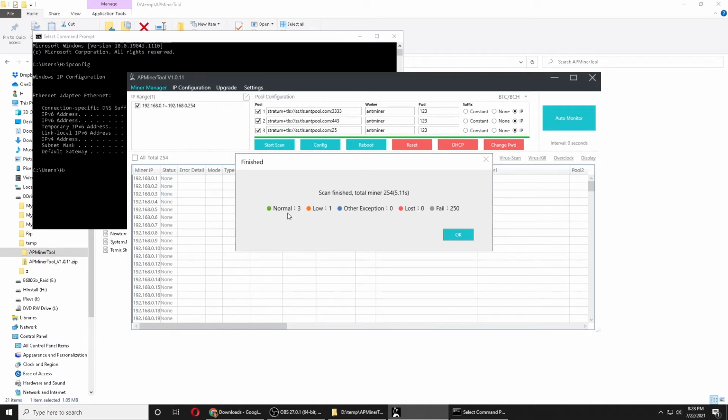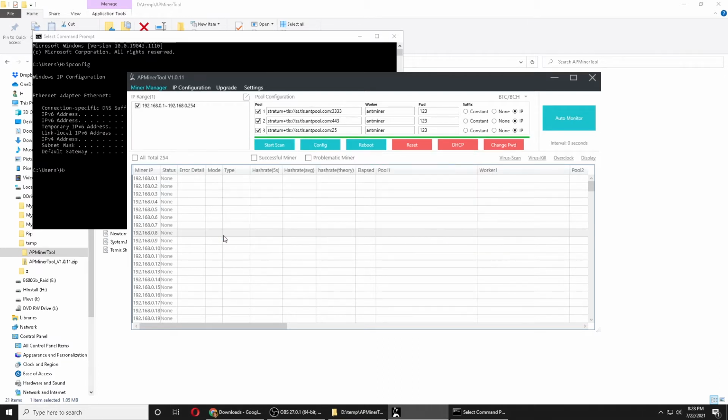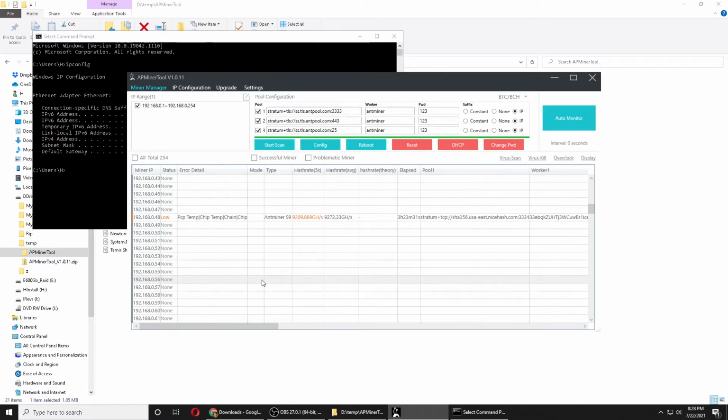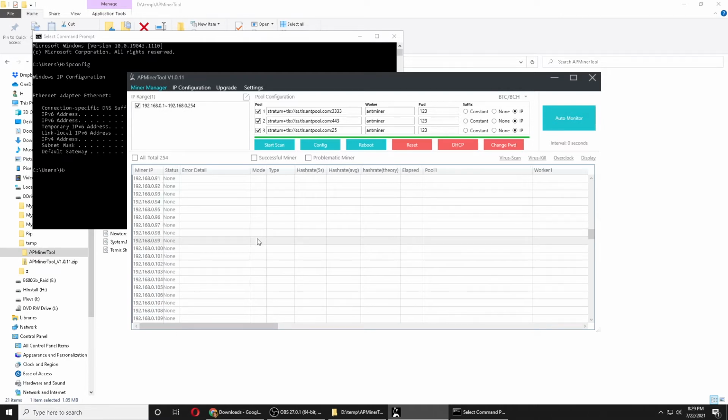And let's see. It's found 3, 1 with a low warning. Because I've got multiple miners on my network, not just the D3 that I'm busy setting up, I'll see all of them. There's one that has some sort of problem, and we're not going to go into that now. But that is my Antminer D3. It's busy mining. It's been running for 4 minutes already. It's mining on easy hash, and that's the address.